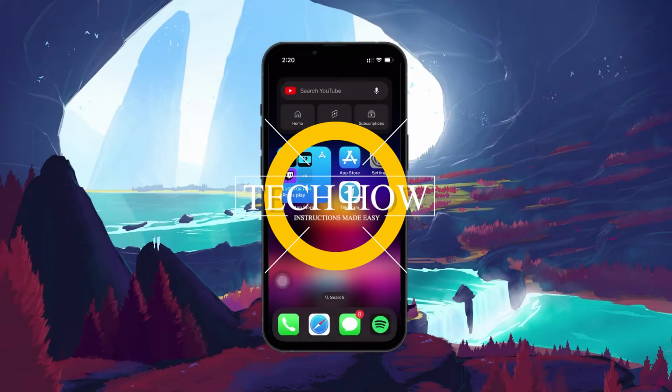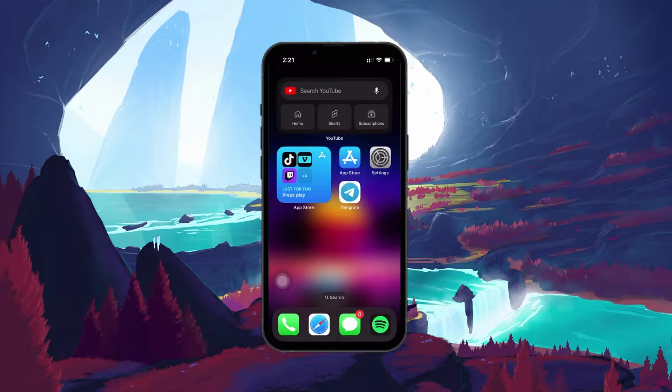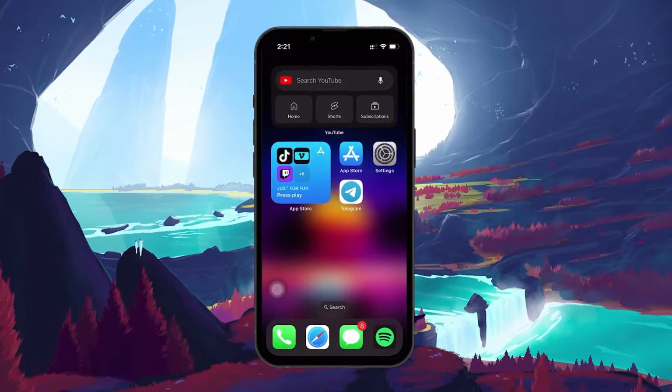What's up, guys? In this tutorial, I will show you how to create a Telegram channel on your mobile device. This should be quite an easy tutorial.